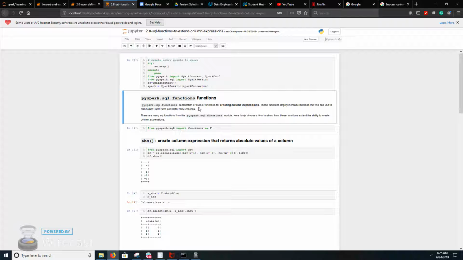So the PySpark.sql.functions is a collection of built-in functions for creating column expressions. These functions largely increase the methods that we can use to manipulate data frames and data frame columns. There are many SQL functions in the PySpark SQL functions module. Here we're just going to go over a few and show the ability to create column expressions. The convention when importing this library is just to name it as F to simplify the process.